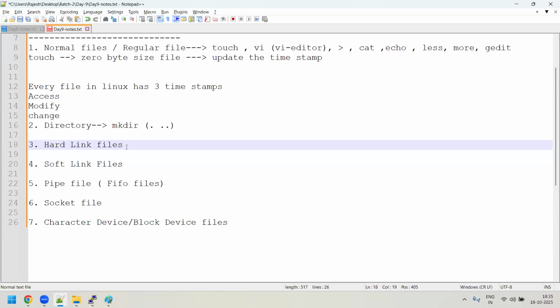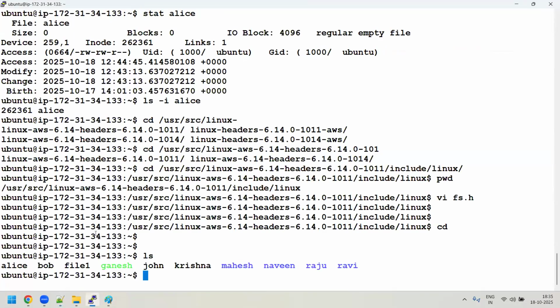Now, hard link is something, guys, where we try to keep a copy of the same file. Suppose I have an Alice file. You are writing some important program in that Alice file. You say, Rajesh, I want to keep a copy of the same file. You can either use a copy command to keep it, but I don't want that. I want to keep a hard link of the same file somewhere.